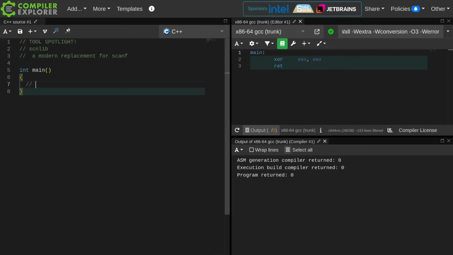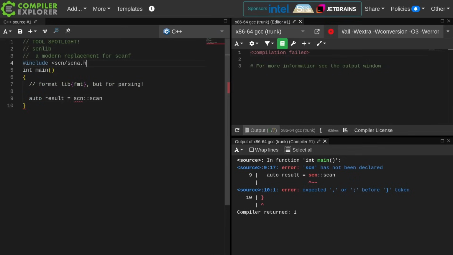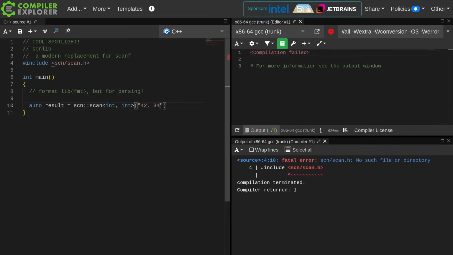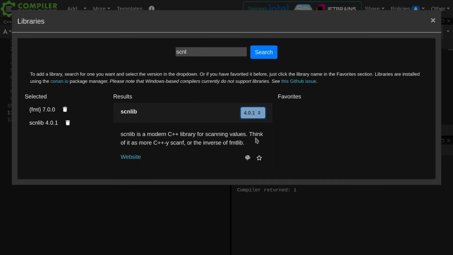It is just like format, or lib format, or however that is written, but for parsing. Again, this should be pretty straightforward. It has way more features than this. We're just going to go over some very simple stuff here. This library is on Compiler Explorer, which is one of the reasons I went ahead and decided to do this episode, because it makes this kind of thing incredibly easy to do.